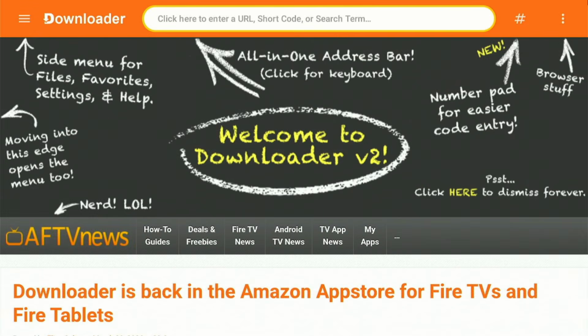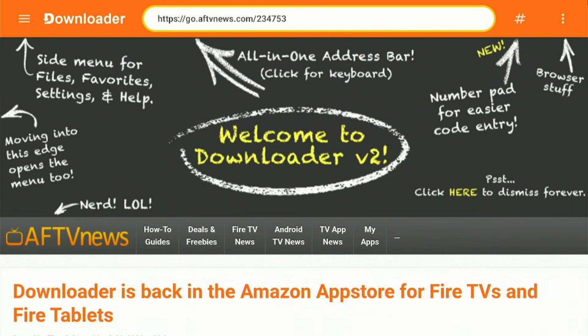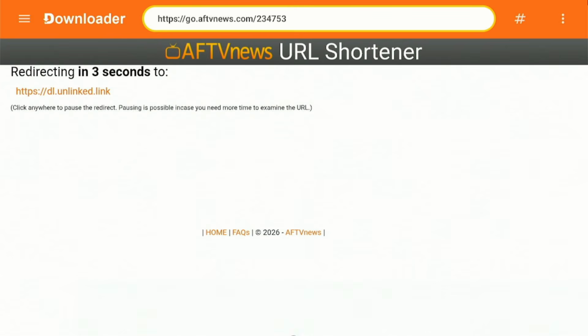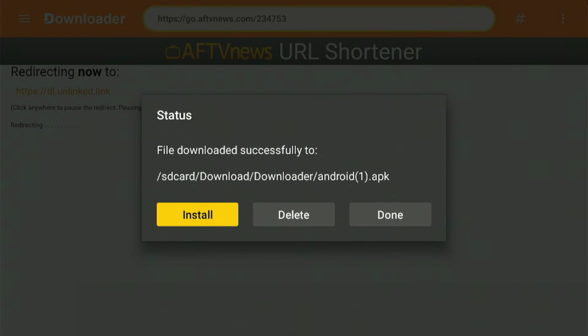Click the URL search box in the center of the screen. Type in this exact web link and hit Go. Click the Download Android app button and hit Install. When it says App Installed, click Done and delete the setup file inside Downloader.